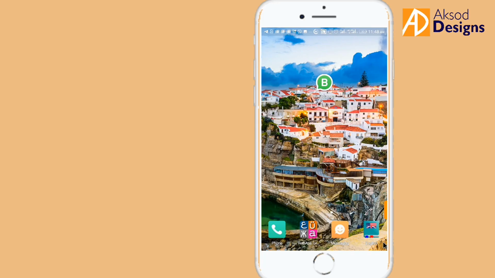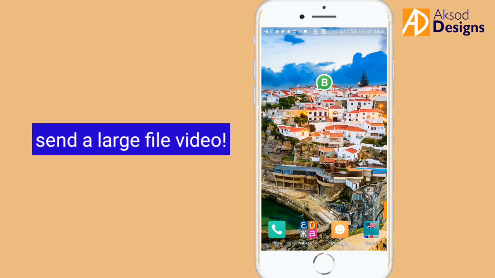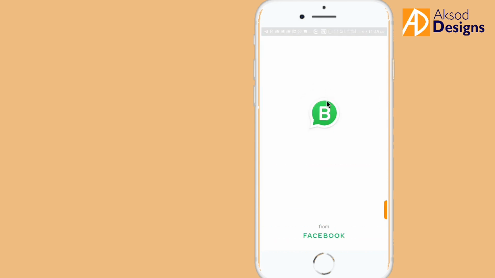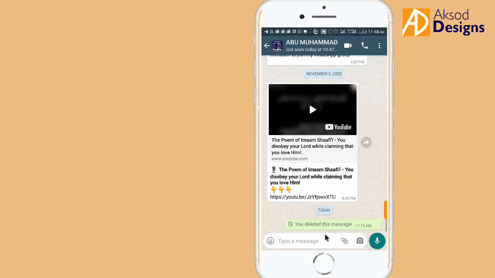So as I said earlier, if you want to send a large video file on WhatsApp, more than 16 megabytes, you can do that with this trick. Just go to your WhatsApp. This is my WhatsApp, open it. Probably you want to send to someone, so just click on someone. Let me use this person as an example.